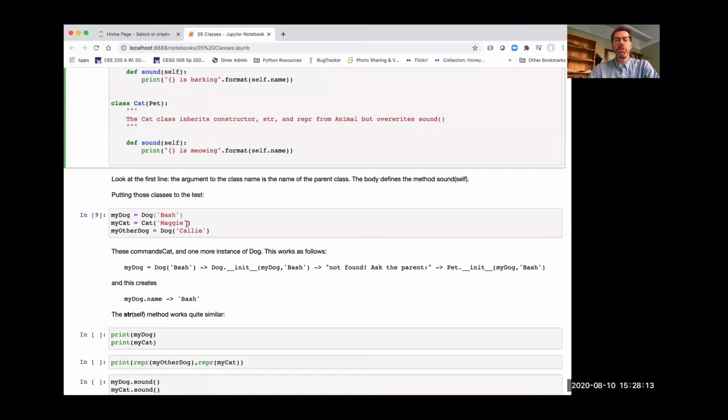Cat works similarly. It looks into cat for __init__, doesn't find it, and looks for the parent class. If the parent class has it, it uses that one. And what if the parent class doesn't have it? Then this one has a parent class and asks its own parent. What if we never defined it? Then it falls back to the keyword object.